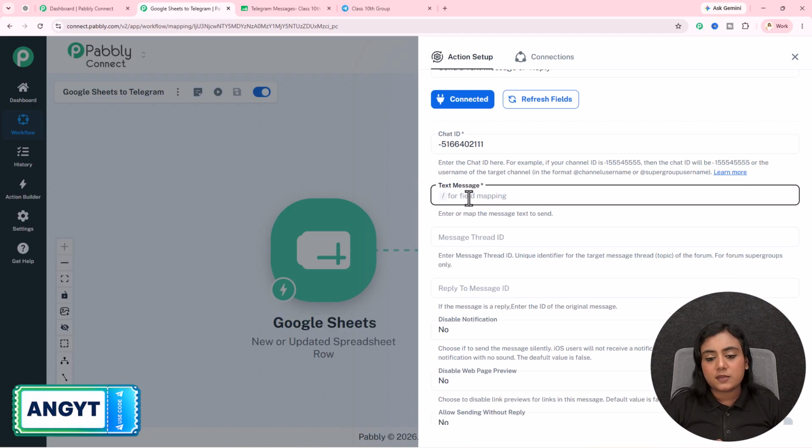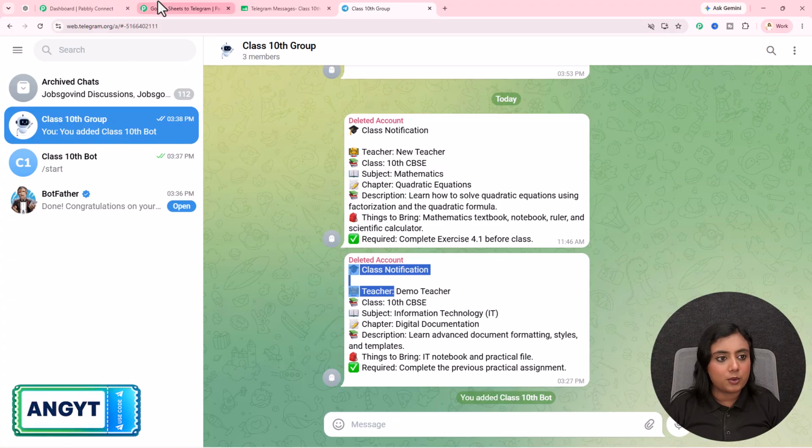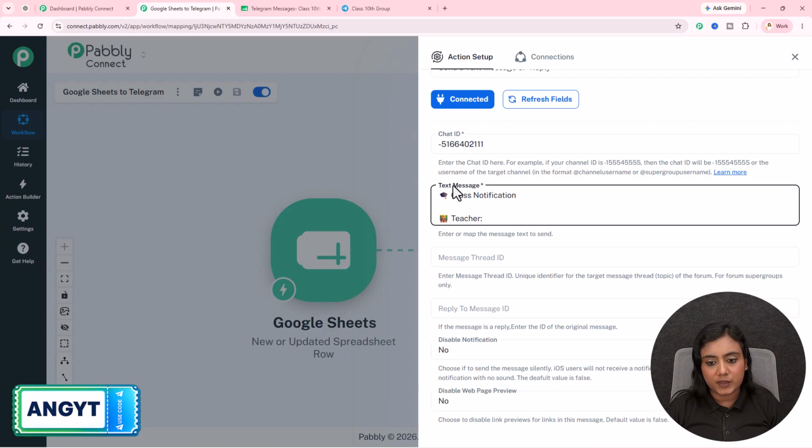For the data of this field, I will map the data. Mapping is inserting data from the previous step. So I want to send a message just like this. First, this should be entered. So I will copy this from here and paste it down in the field. I have to enter the teacher's name first.